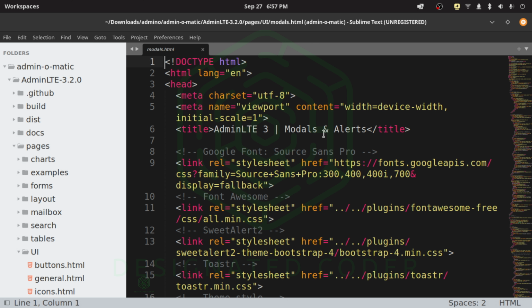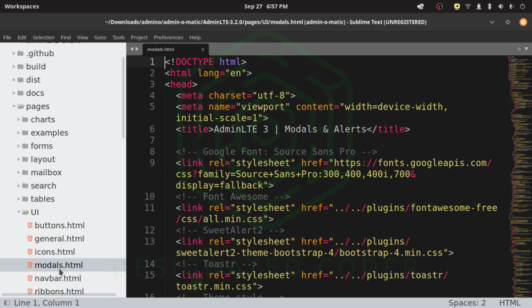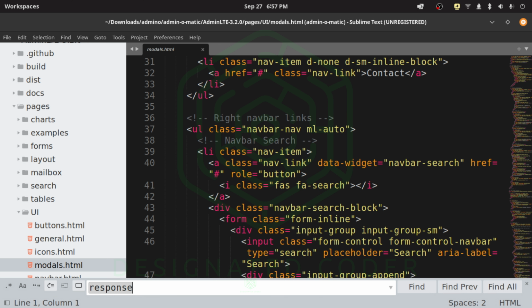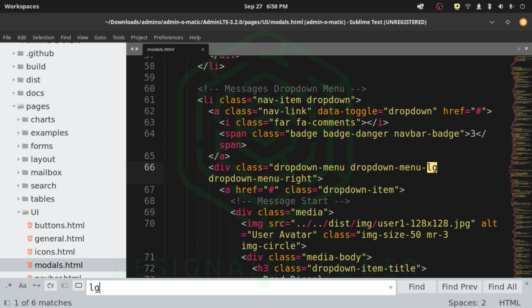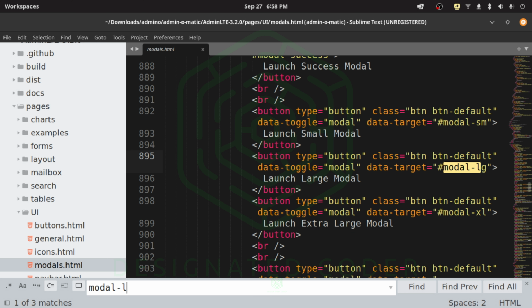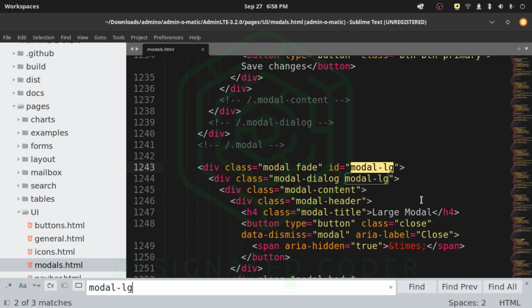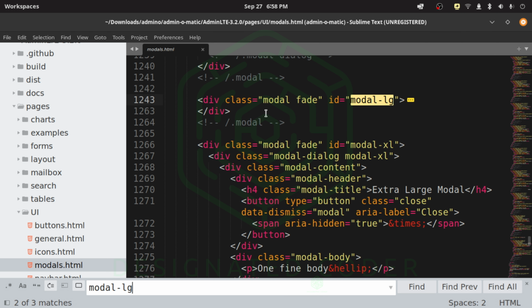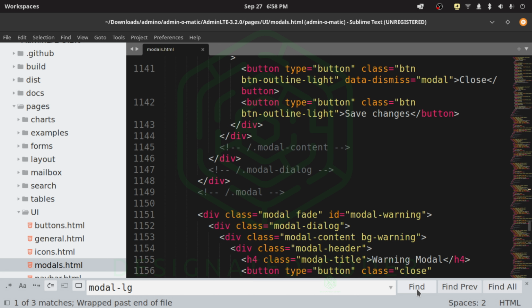Within that Google Drive link that I gave you, we can go into the AdminLTE folder, into the pages folder, UI, and then there's a link here to modals.html. This is basically where all the modals are being displayed to that page that I just showed you. So I just want to do a quick search for, let's say, modal large. Okay, so that's 2. This is the actual modal that it is. So I'm going to copy this one, and then I want to go up to the other one.